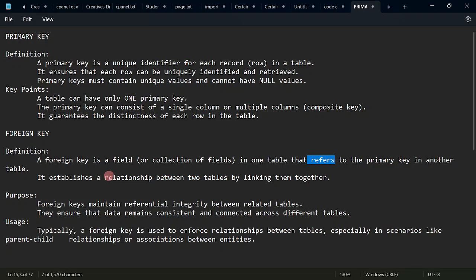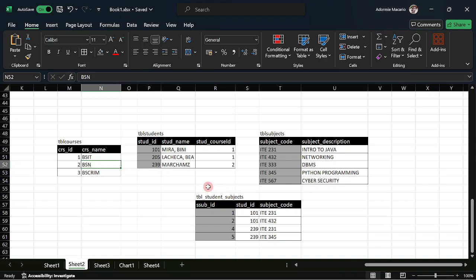So there exists now a relationship between the two tables. Okay? So the relationship here actually is one course can have many students, or one student belongs to one course. Okay, that's the relationship.